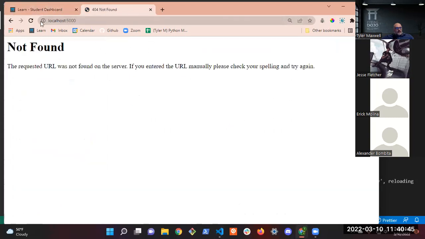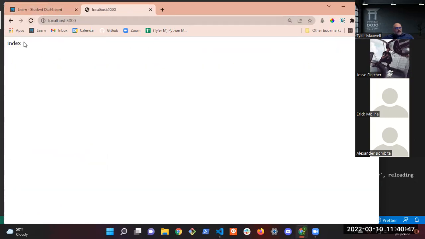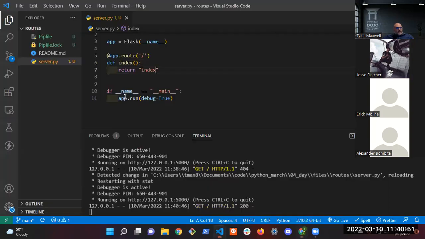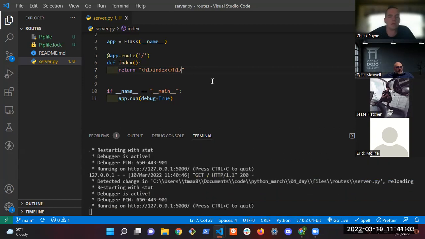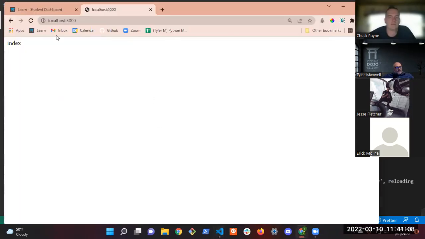So now if I go back here, I see index. Okay. So you can also make this HTML. So I can say h1, slash h1, save the file. And you see that as soon as I make a change, my server updates. So if I come back here, now it's actually rendering HTML.